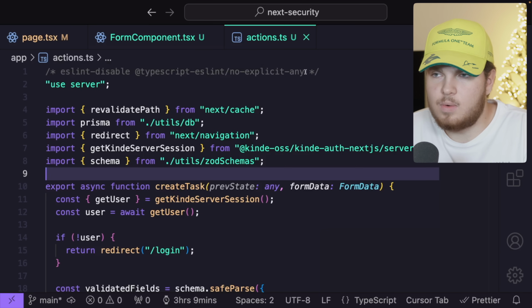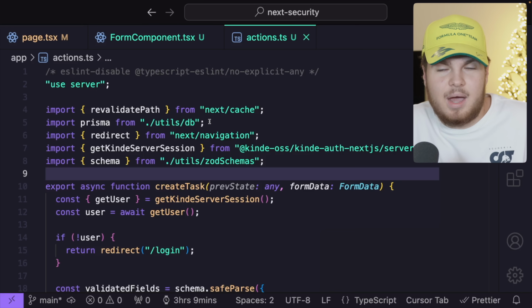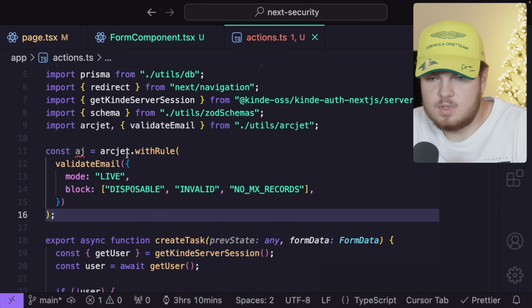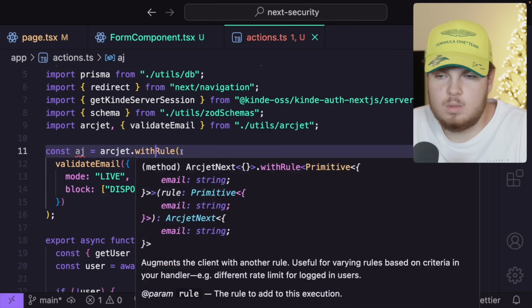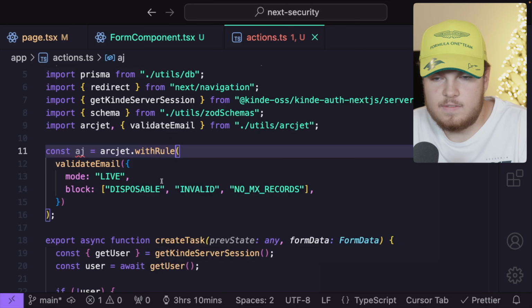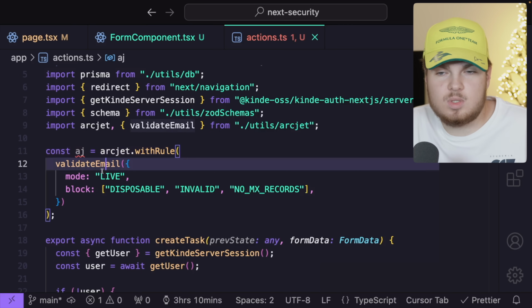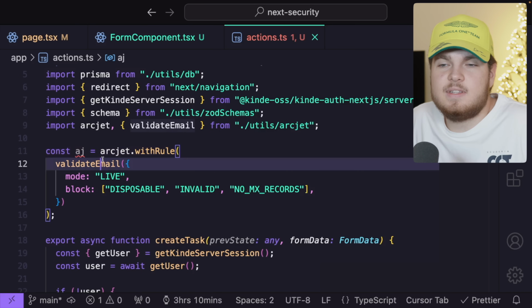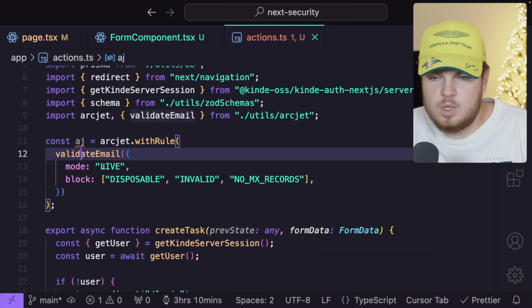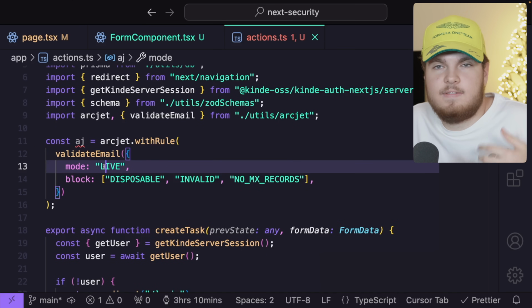So we can close our ArcJet file. Let's go into our server action. And inside of here, I want to now validate our email. What we can do right here is first of all call our ArcJet base instance, and then we can use the withRule method. In this withRule method, I can pass all of the primitives which I want to use. I want to use validate email because I want to see if it's a real email. For the mode, we use live. This means we will actually block the request if it's a fake email.